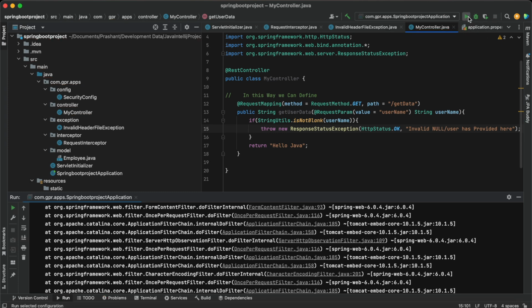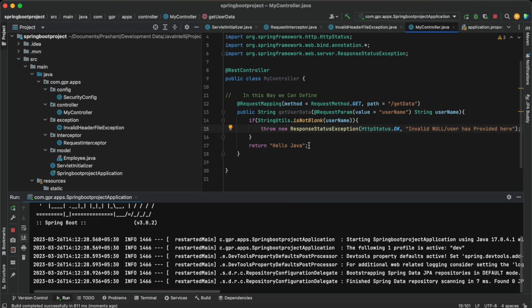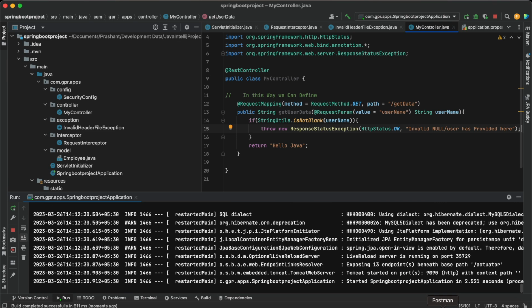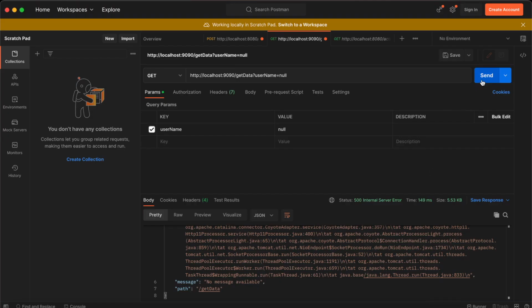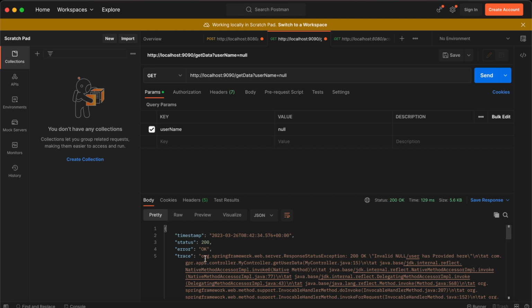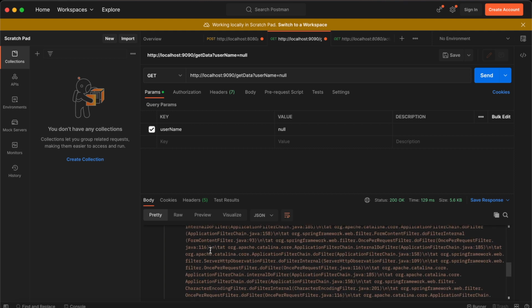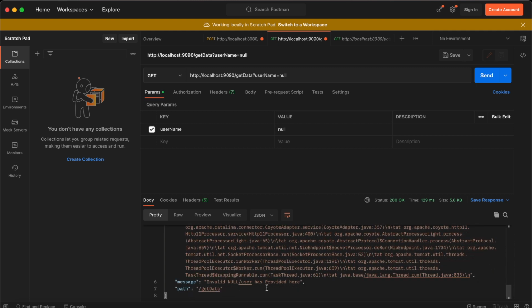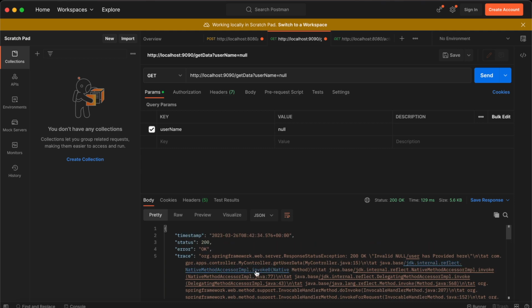So I'm going to stop and restart my application. We can see an error has occurred, the status is 200, and we can see invalid null user has been provided here. The message is clear, and the error and status are there, but we can also see the long stack trace and the timestamp.